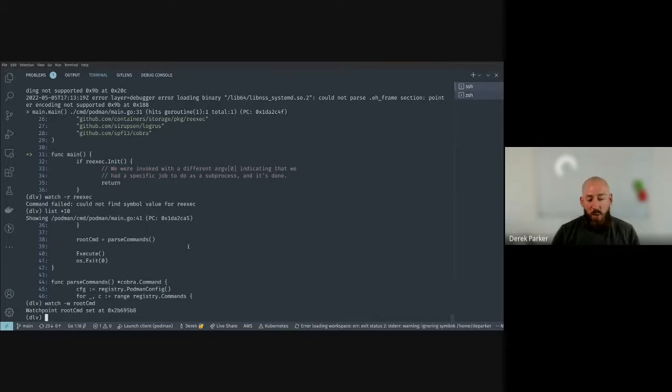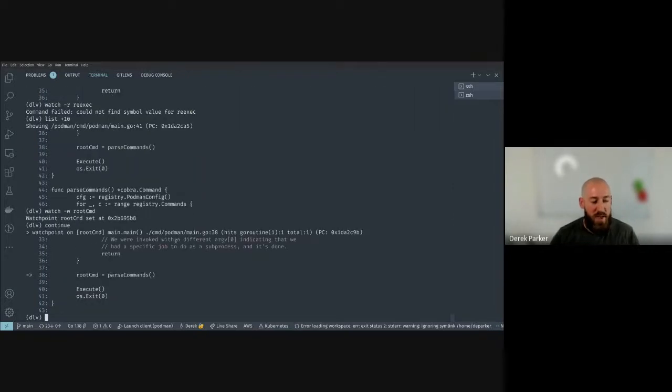I'm saying I want to stop the program anytime that this variable is written to. So theoretically, if everything goes right, we should stop here on line 38 because that's where we're assigning to rootCommand. So if I continue, you see I didn't explicitly set a breakpoint here. I just said I want to watch anytime the value of this variable is written to, and the debugger has done the work for us, right? So you can see we hit this watchpoint on this variable, and it tells us where we are.